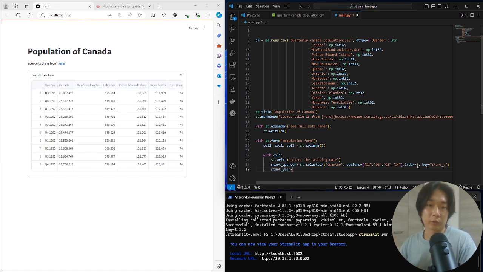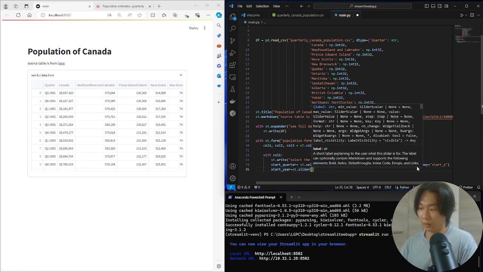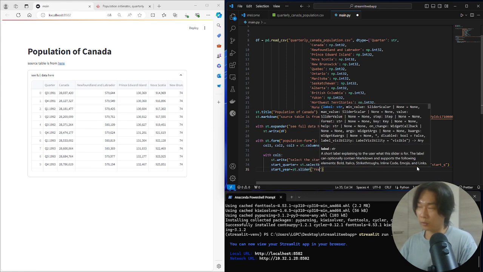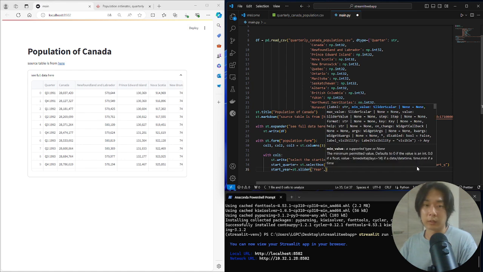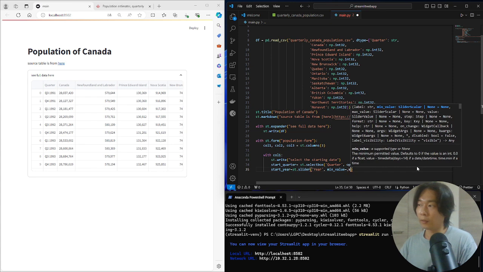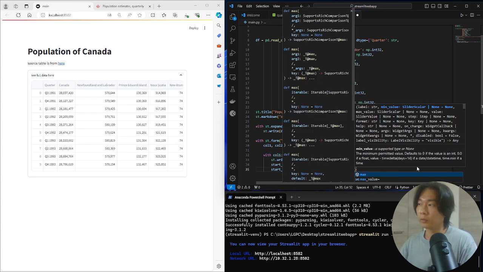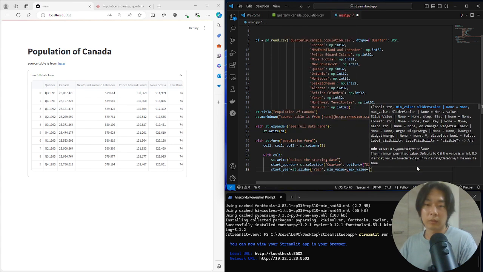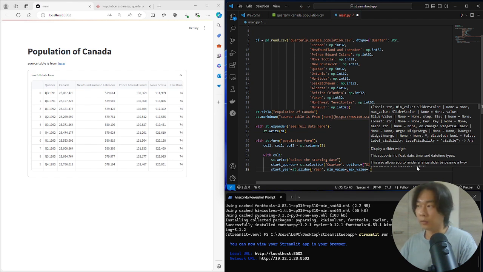And we're not going to use the select box. We're going to use slider. So it goes, yep, slider. And what's the default rating? Here, the minimum value and maximum value, and value. Value is the default value.